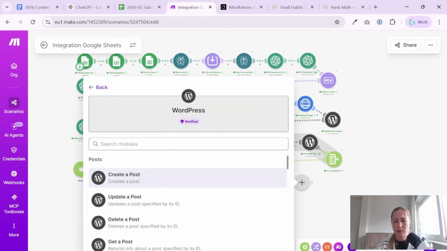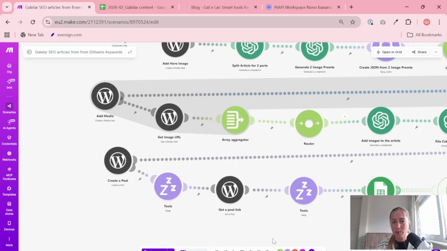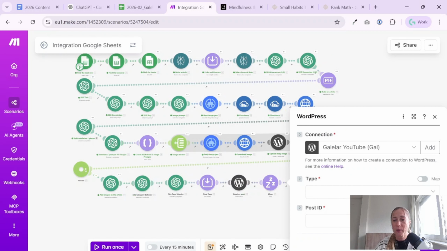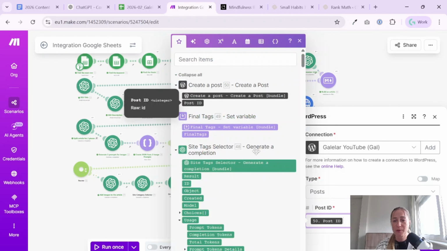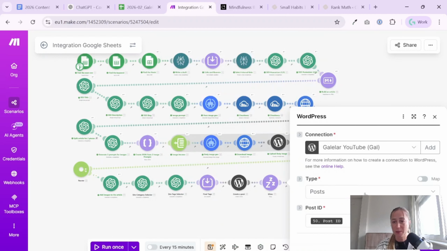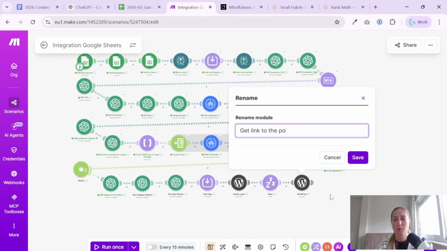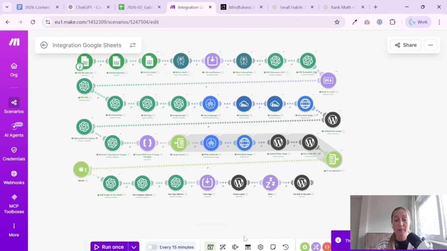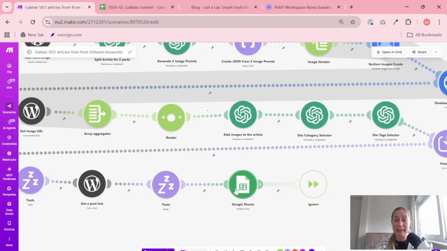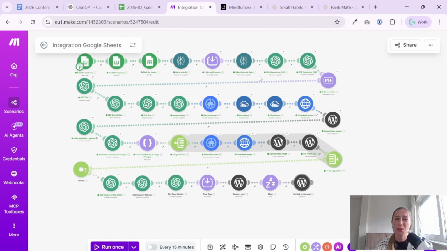WordPress, get a post, yeah. And I want to do here post, and the post ID we will take from the previous module when we upload it to the post. And after that, when we have the link to the post, update data in Google Sheets. It's not necessary, but I really like it.